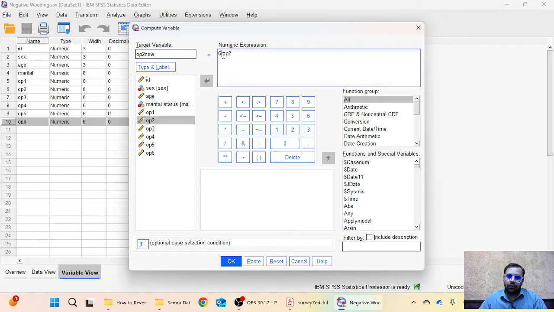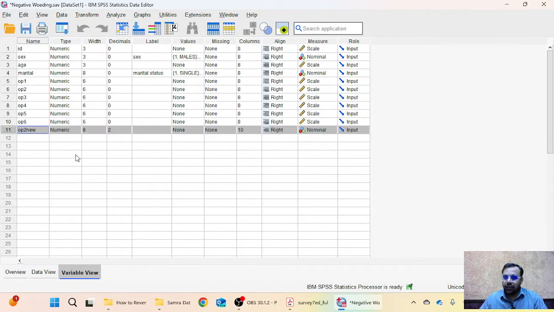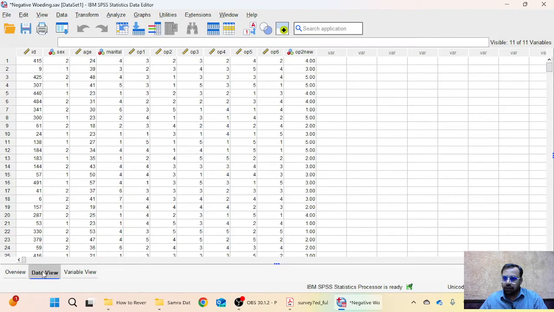So I have mentioned 6 here. If your scale is a 5-point Likert scale, then you can use 6 minus OP2, or any other name that you have mentioned for your variable. But if you have used a 7-point Likert scale, then you can use the number 8 here. And if you have used a 9-point Likert scale, then you can mention the number 10 here. So as I have collected this data on a 5-point Likert scale, I'm going to mention 6 minus optimism. And I have to click on the OK button. When I click on the OK button, you will see that a new variable has been created, and let me show you how it looks.